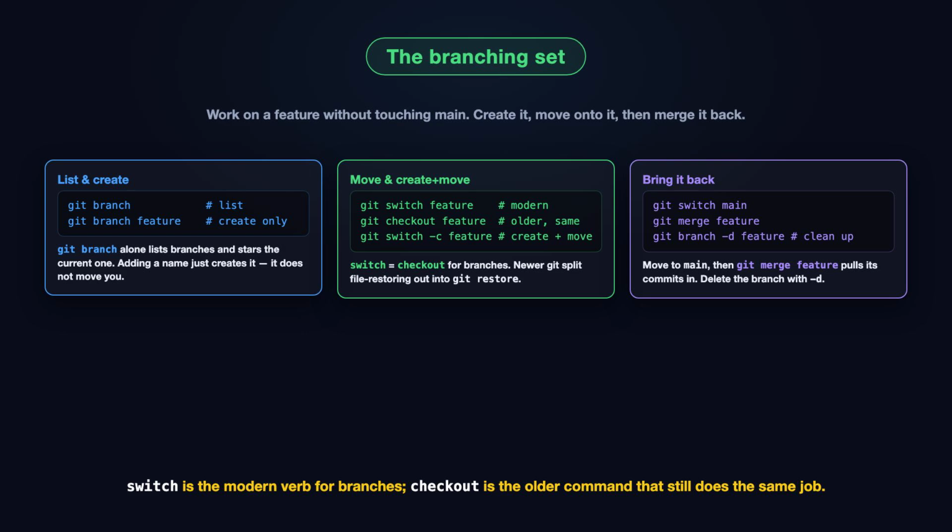When you are done with the feature branch, git branch -d, then the name, deletes it. So, branch to list or create, switch or checkout to move, switch -c to create and move, merge to bring the work together, and -d to clean up after.